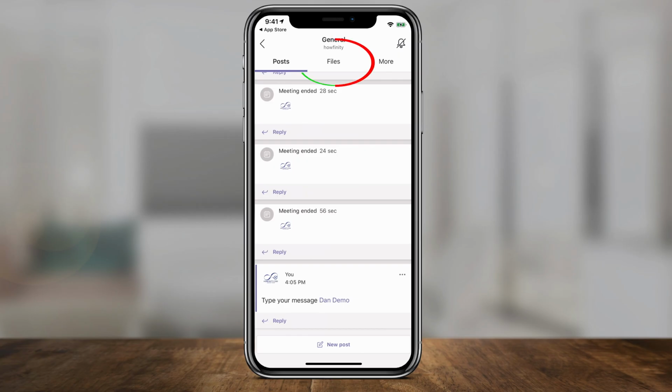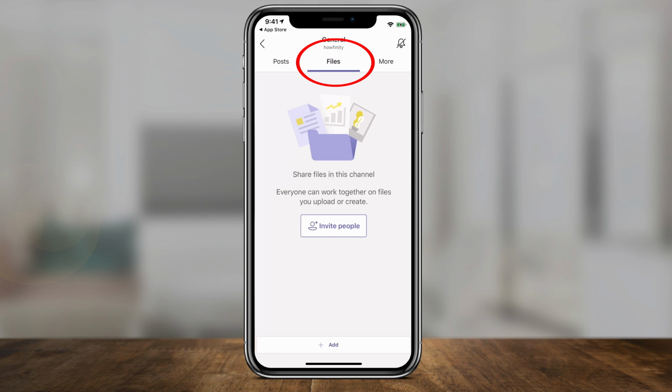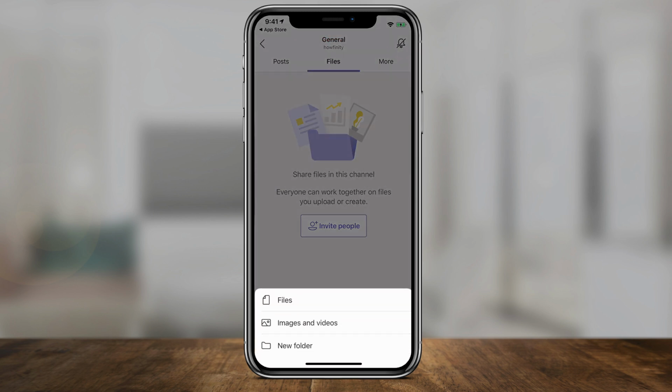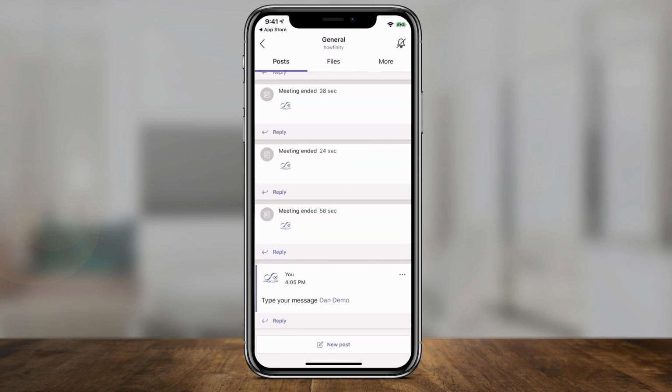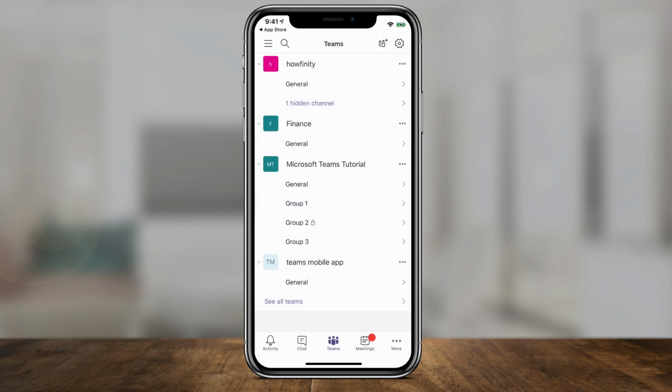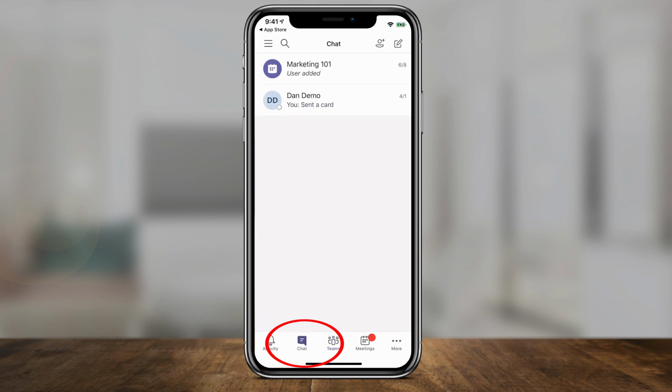This section also has a way to share files here. So you could go ahead and invite people or add files here. Again, you could do this on the computer as well. So some files may already be here if you use the desktop app to do that, and you could browse them here. Very useful.